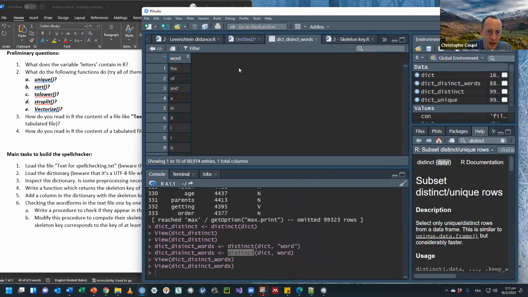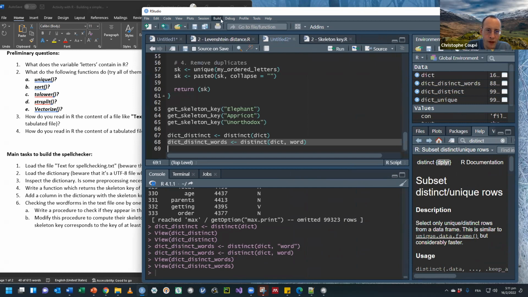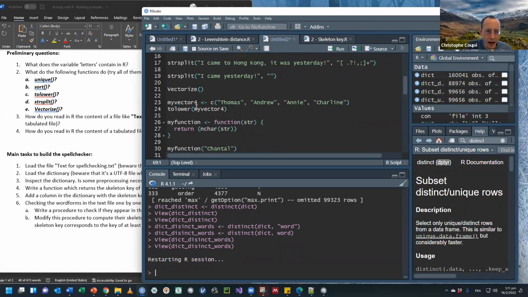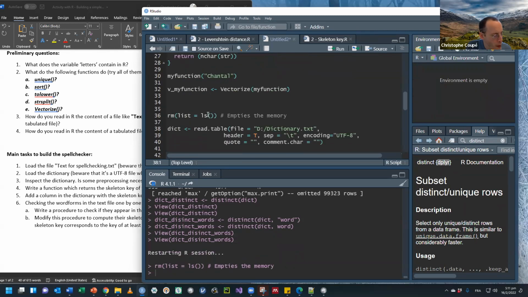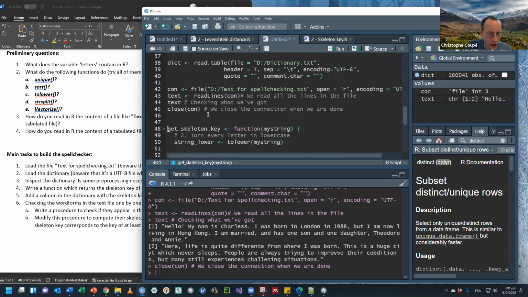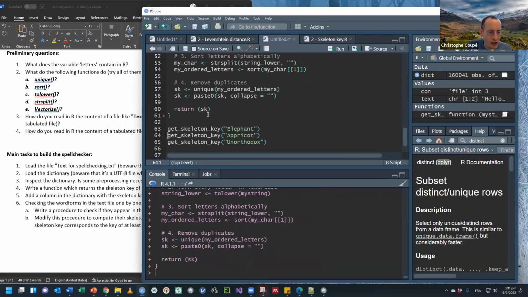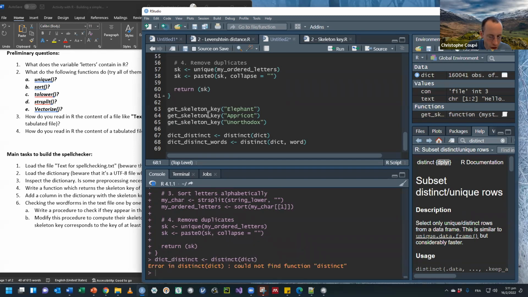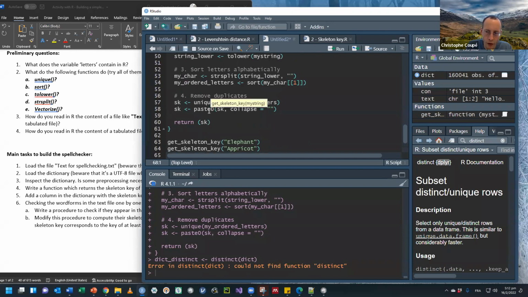So if I restart my R, if I restart the session, and I remove everything from the memory, I load the dictionary, I load the text, I create my function get skeleton key, and then I try to use the function distinct. You see that, oh, I cannot find the function distinct. So if you want to use this function, first you need to load the package, which, if you have tried R, is something you have learned at some point.